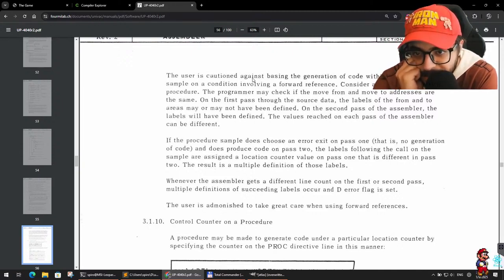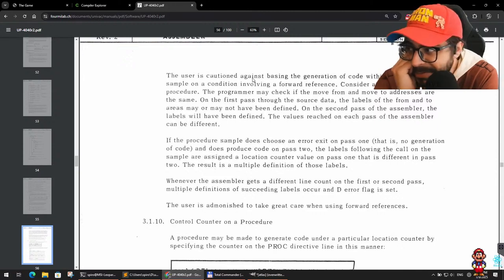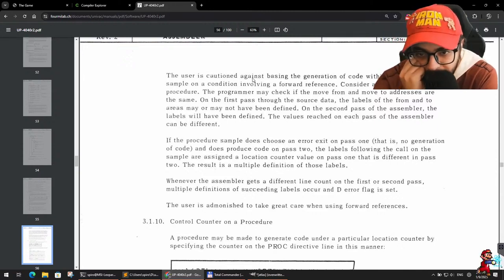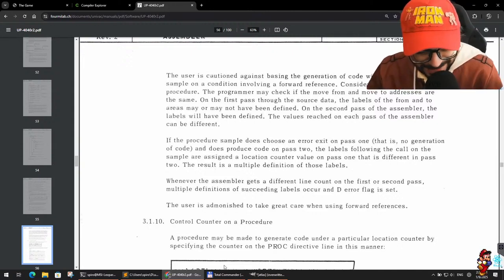If the procedure sample does choose an error exit on pass 1, that is, no generation of code, and does produce code on pass 2, the labels following the call on the sample are assigned a location counter value on pass 1 that is different in pass 2. The result is a multiple definition of those labels. Whenever the assembler gets a different line count on the first or second pass, multiple definitions of succeeding labels occur, and the error flag is set. The user is admonished to take great care when using forward references.